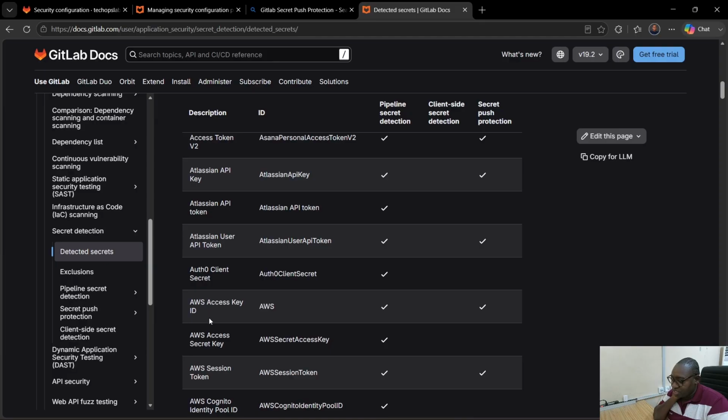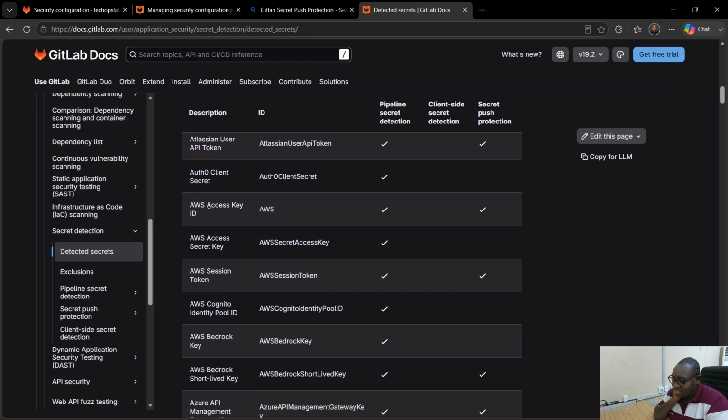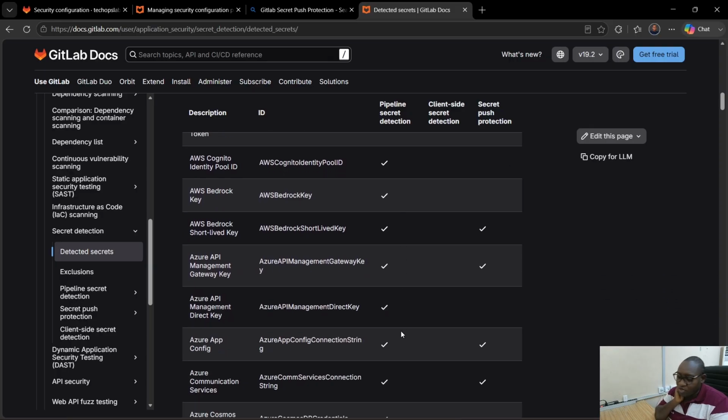Here you can also see that the AWS access key ID falls under secret push protection, but the secret access key can be detected in the pipeline, while secret push protection will basically ignore that. As far as they are concerned, it is the access key ID that matters for secret push protection. You can argue that, but that's the way they look at it. The session token, both cover all of that.